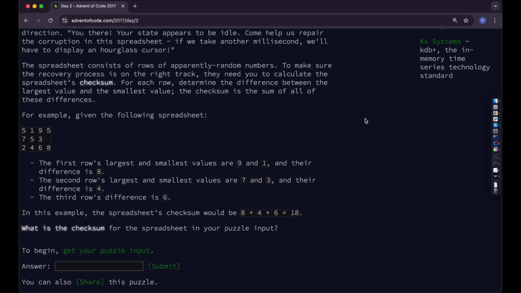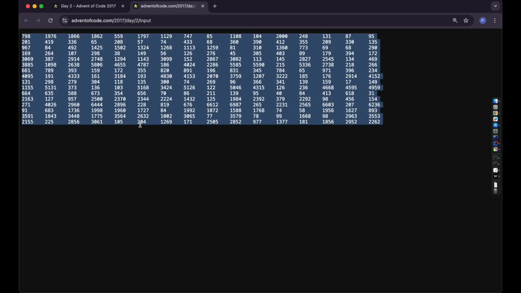For example, given the following spreadsheet: 5 1 9 5, 7 5 3, 2 4 6 8. The first row's largest and smallest values are 9 and 1, and the difference is 8. The second row's largest and smallest values are 7 and 3, and the difference is 4. The third row's difference is 6. In this example, the spreadsheet's checksum would be 8 plus 4 plus 6. What's the checksum for the spreadsheet in your puzzle input?